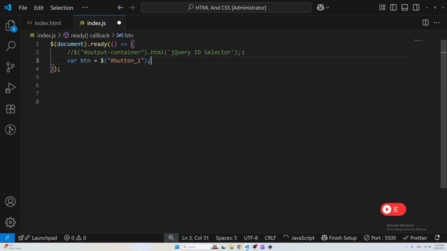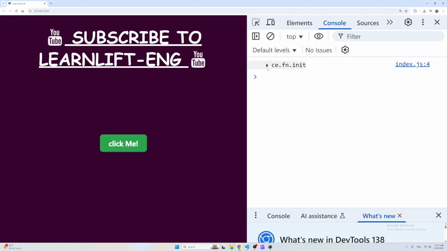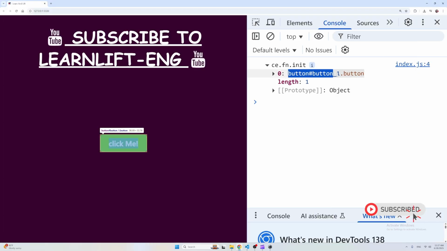The jQuery ID selector starts with a hash. By giving the hash, we are telling jQuery to find the element with this ID. So if we provide a string with a hash right before it, jQuery understands that it is an ID selector, and it will give us the element based on its ID attribute value. If I inspect it, you can see there is a button. So this is the button.